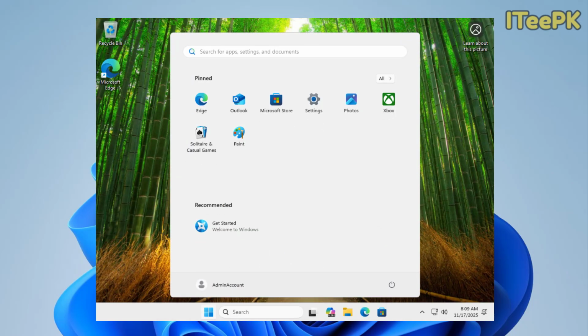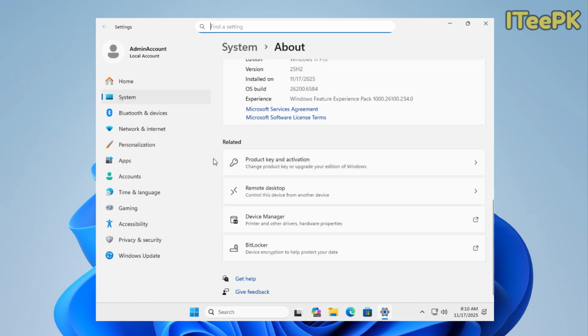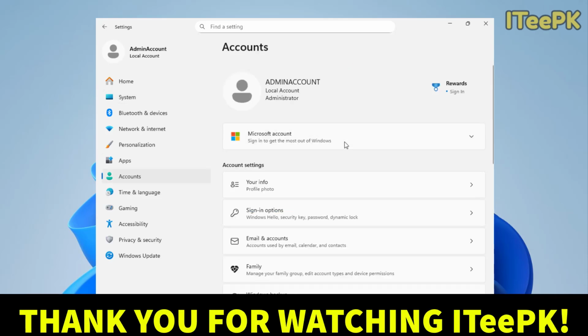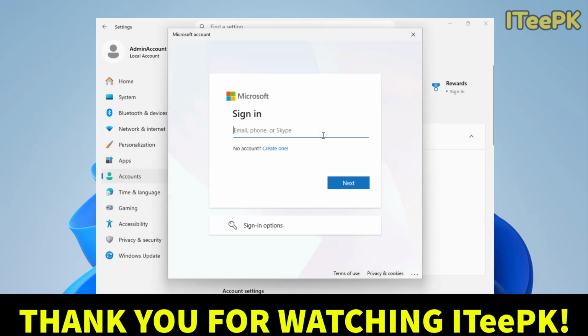Once you are on the desktop, you can set up your Microsoft account if you want to use features like OneDrive, syncing, and App Store access. Just open up the settings, go to account, and then click on sign in. Enter your email address and complete the setup, and your Windows 11 Pro device will be linked to your Microsoft account. So that's it about today's video. Your Windows Pro installation is complete.